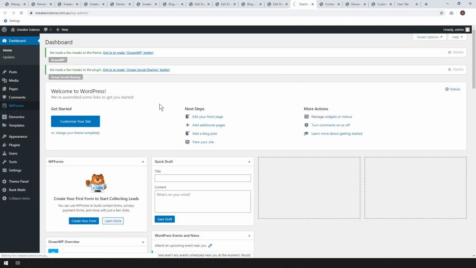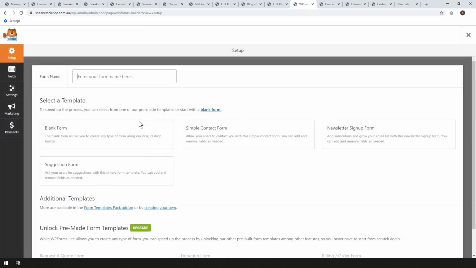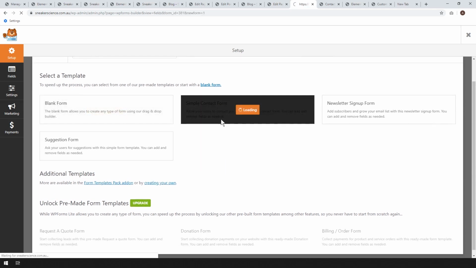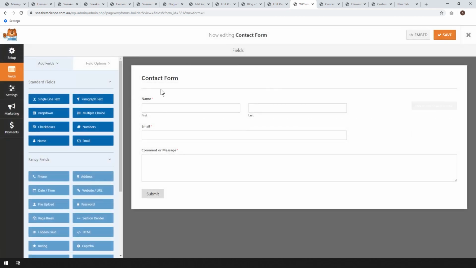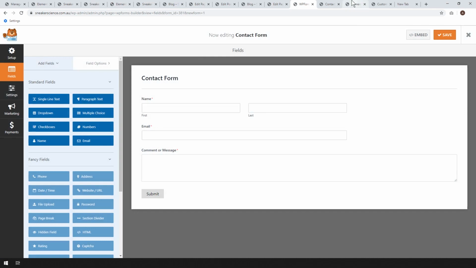So let's have a look at what we've got for all the forms here. Haven't created a form yet. All we do is just add the form. We're using WP Forms, so let's just call it contact form. And we're going to use a simple contact form template. That'll give us just name, email, comment. I think that's fine. We can hit save. And now all we'll need is the embed code. So we'll just go ahead and copy that code. Go back to our Elementor.